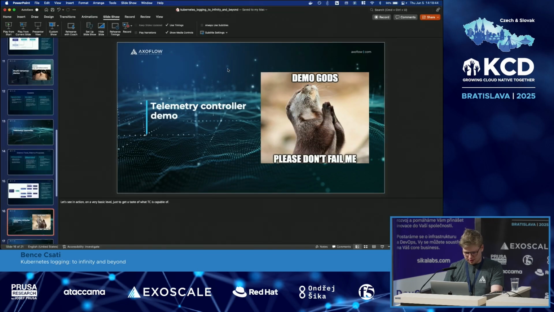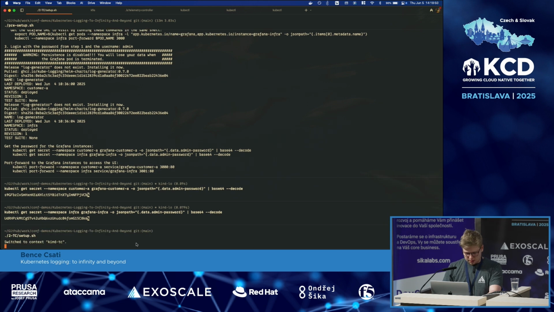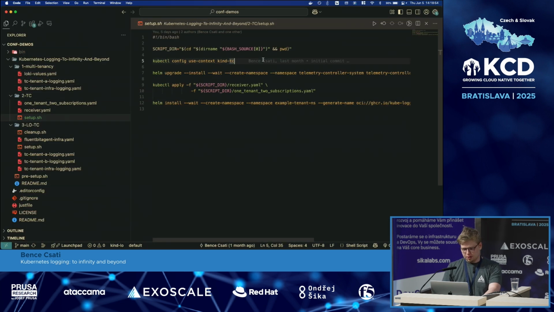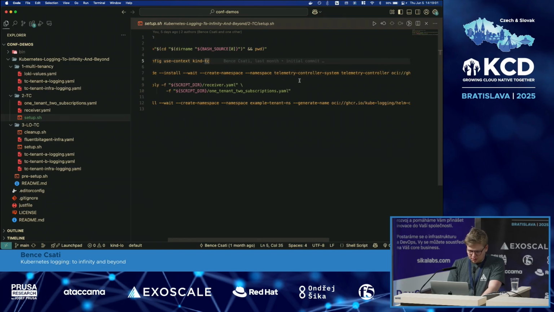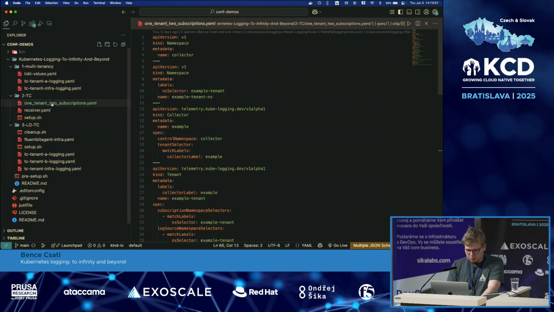Yeah, second demo scenario. I have another setup script here, ready to go. This is going to be a very simple, very quick demonstration of the telemetry controller, just to get the taste of it. We are going to go into the second cluster we created, installing telemetry controller and applying these two manifests.